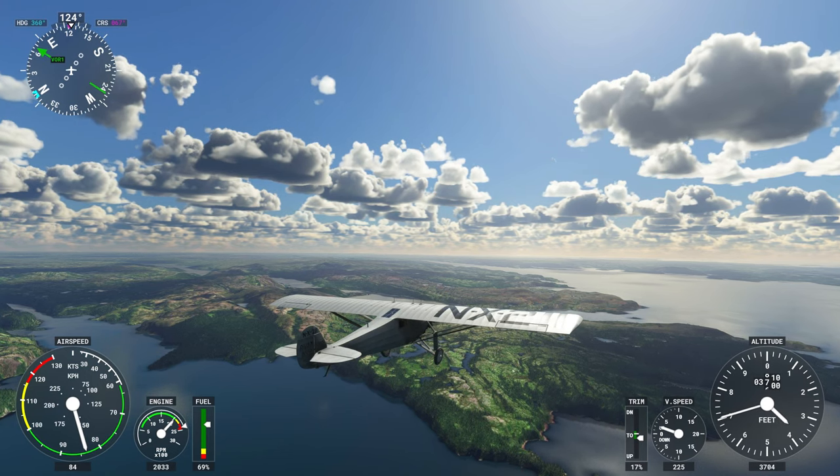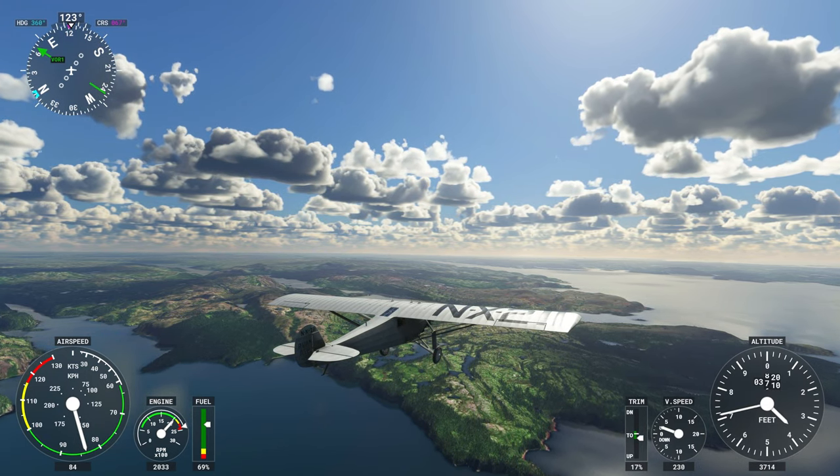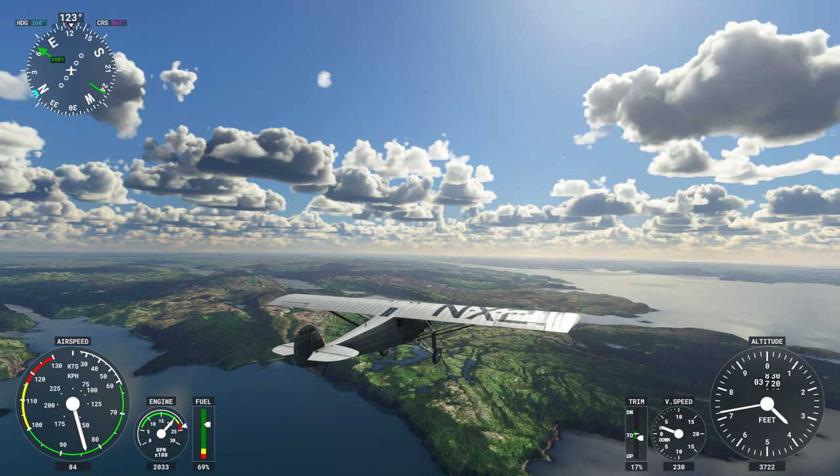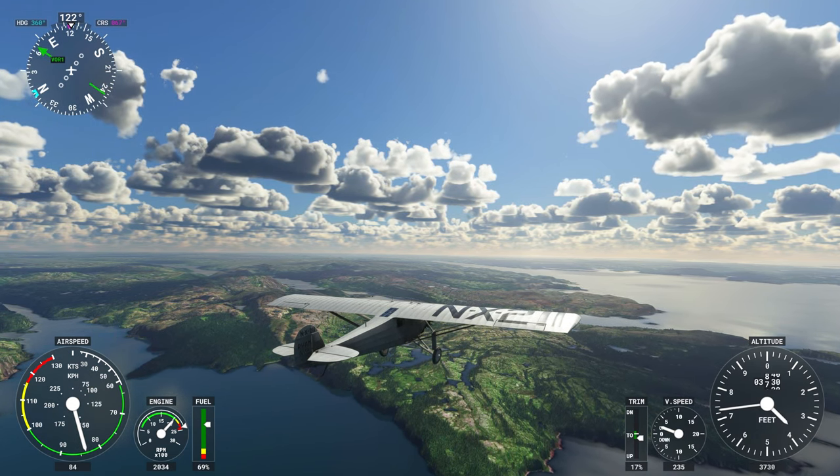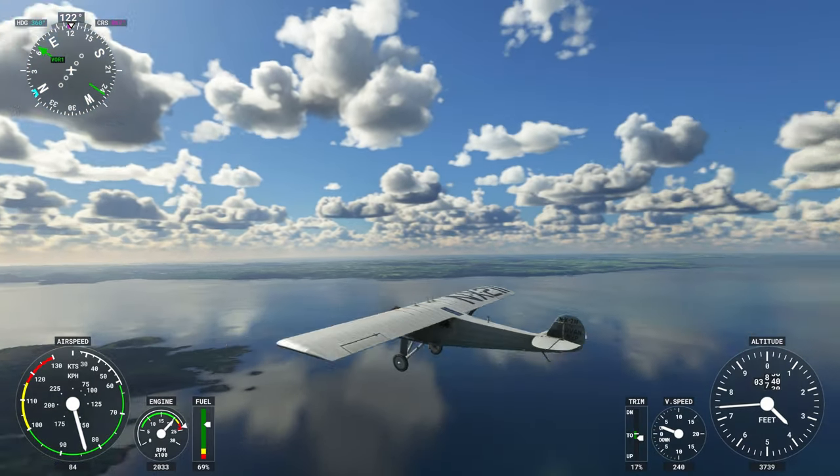So maybe we won't need to repair and refuel over the ocean. We'll have to see how that goes. I just wanted to bring that up quick because I looked it up.